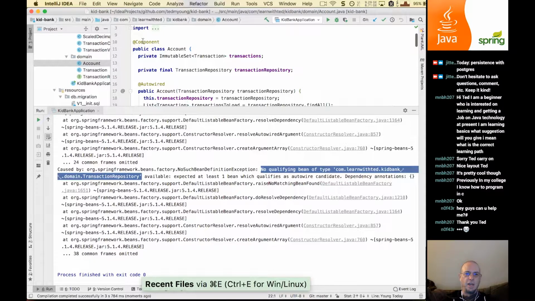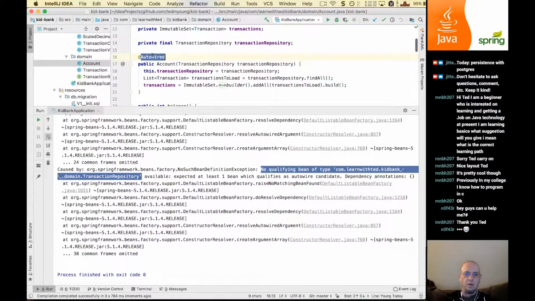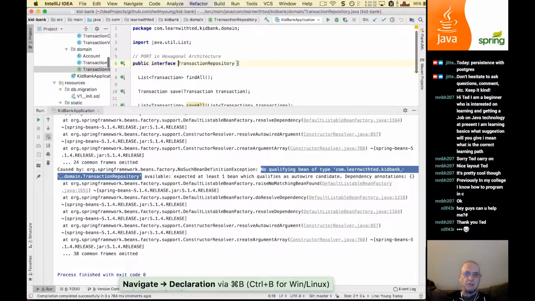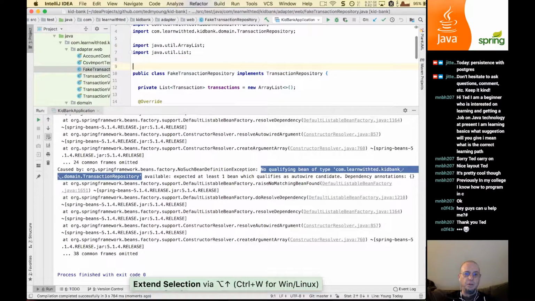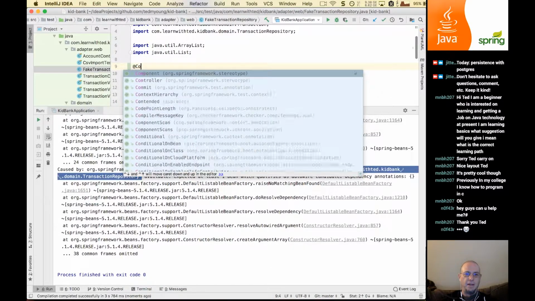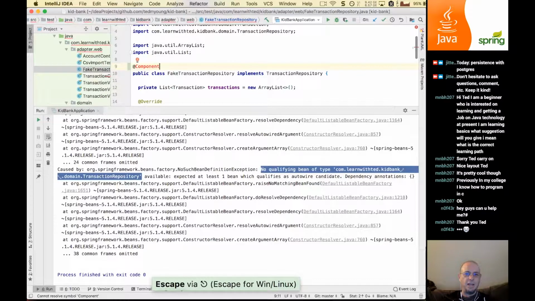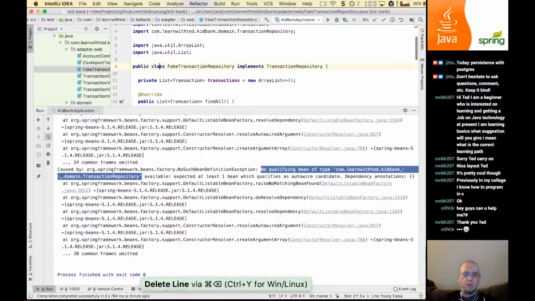Spring is saying, okay, this is a component. I need to go instantiate a count. Great. Okay, what does it need? It's autowired a transaction repository. Okay, transaction repository is an interface. Are there any implementations of it? Yes, but Spring is not aware of this one. So I could do @Component, which would basically let Spring be aware of it. But remember, this is for tests, not for actual production, so that would not be a good idea.